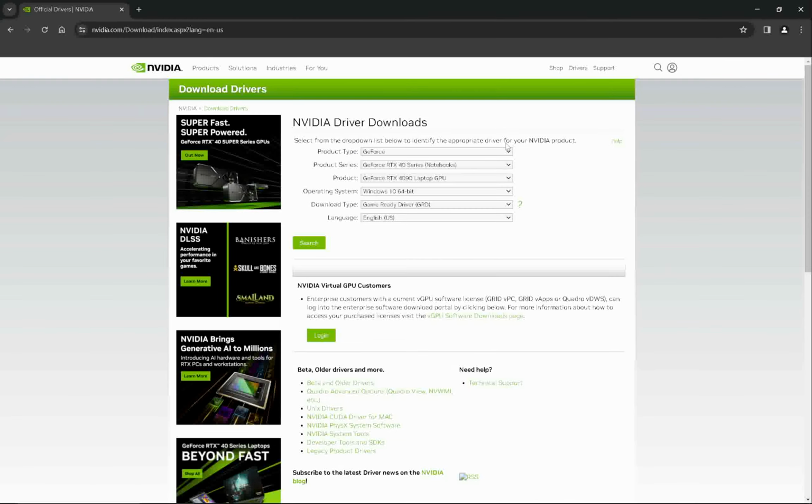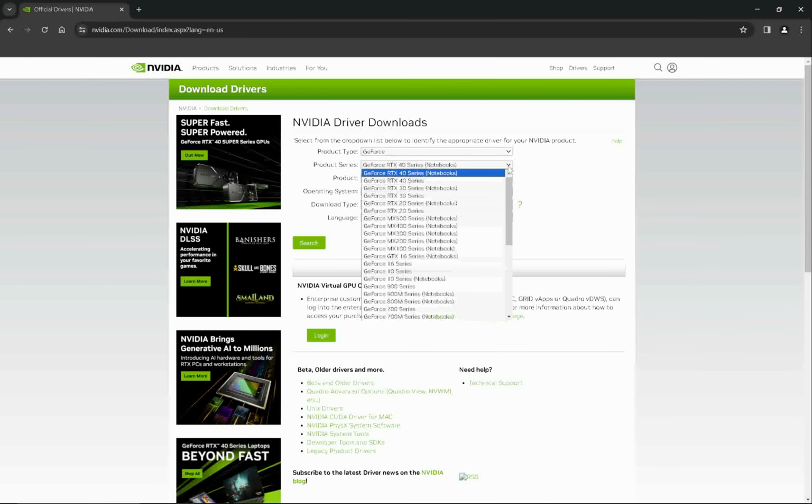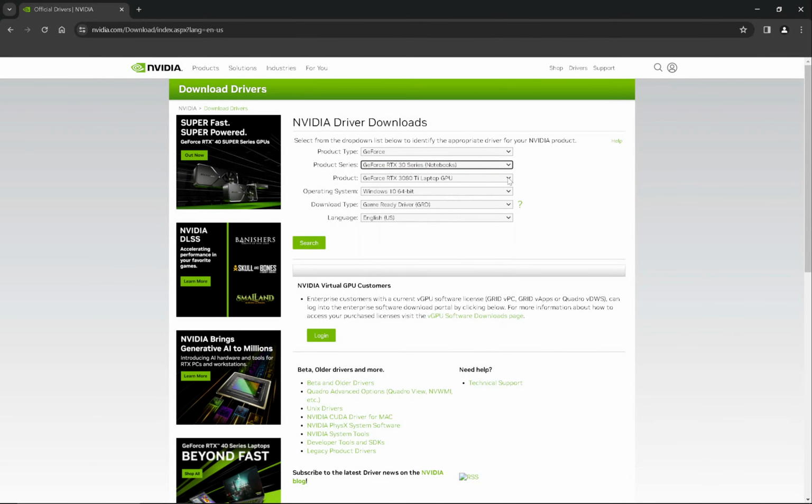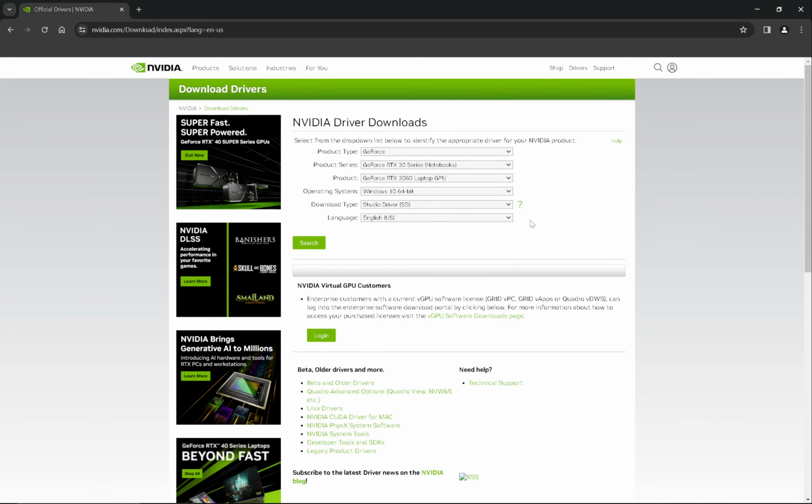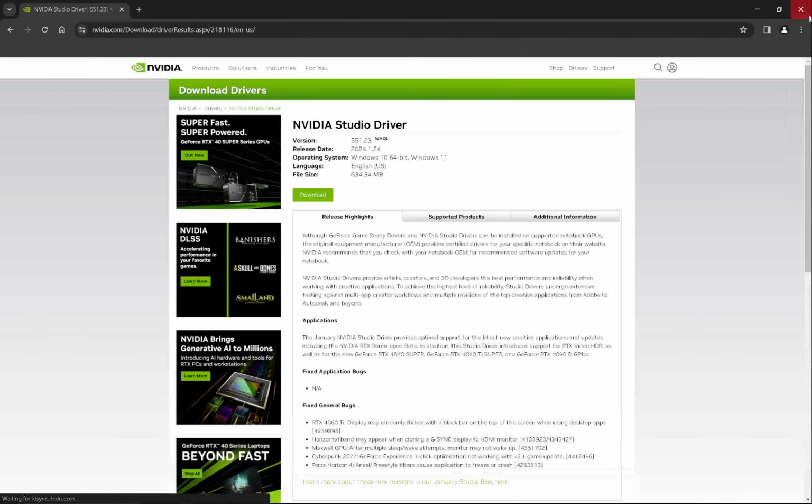Now, this is very important. You have to make sure that you only select the proper options for this specific laptop that you are using. If you install the wrong driver, you could mess up your system. You do not want that. Unless you bought this for gaming, it's studio driver all the way. All right. You're going to search, you're going to download.